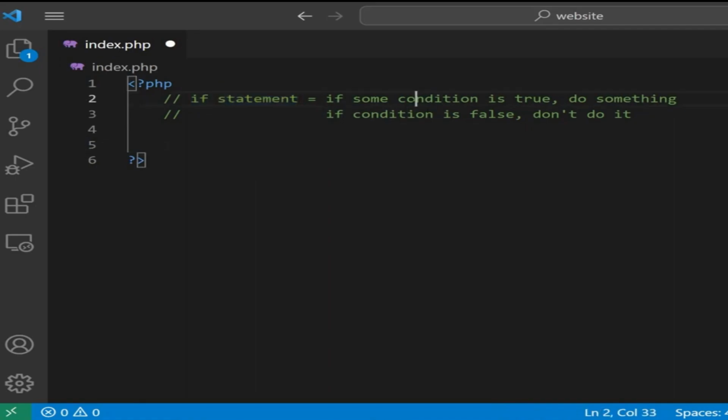With an if statement, we have a condition. If some condition is true, we can do something. We can run some code. However, if that condition is false, then we don't do it.